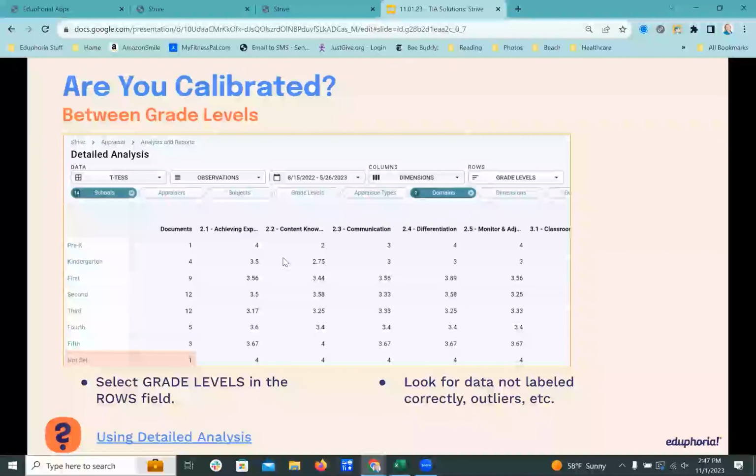I can also do calibration between grade levels. So I can sort at the grade level. And again, I have one that's not set. So I'd want to go find that one evaluation and get that appraiser to go in and make that correction so that they fall into the correct grade level.